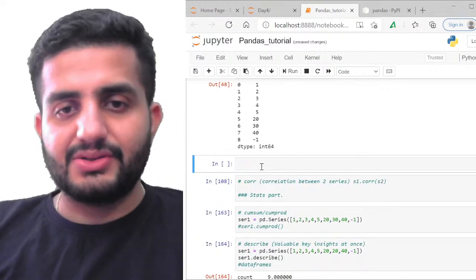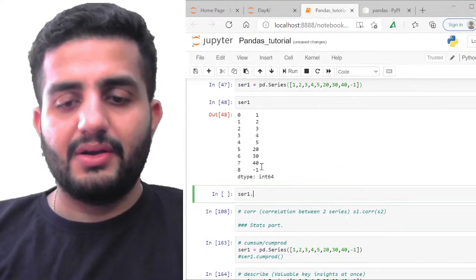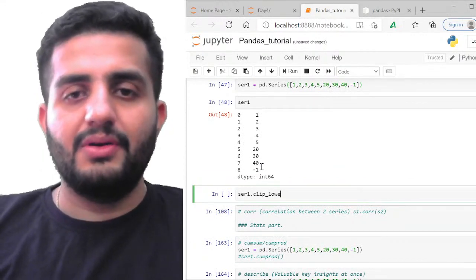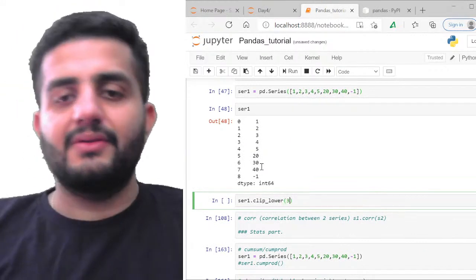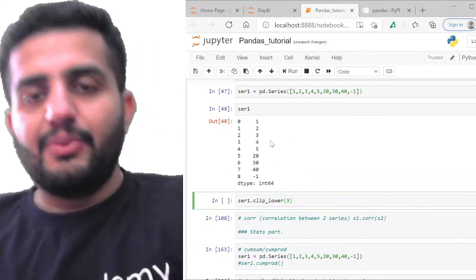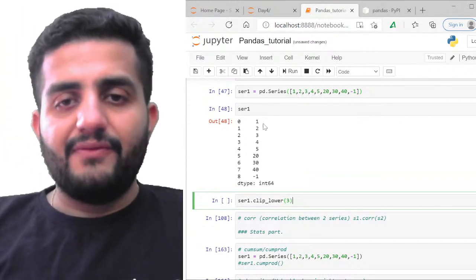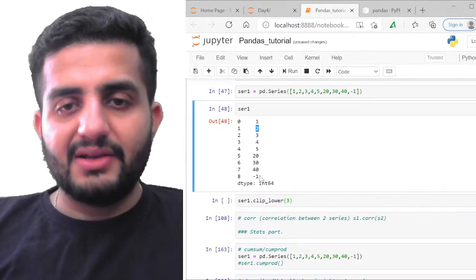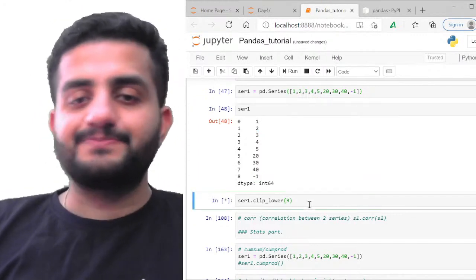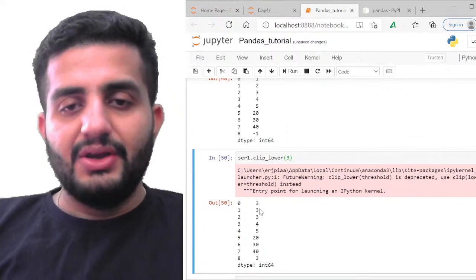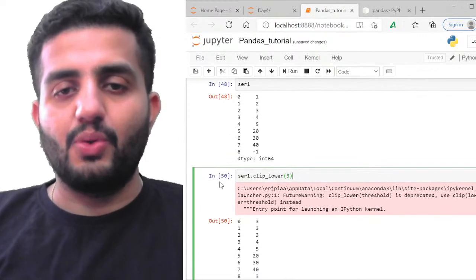So what if I run it like this? I have my series 1 dot clip lower, and then I'm going to pass clip lower as, say, 3. So what all data points are less than 3 here? I have 1, I have 2, and then I have -1 also, correct? So I'm expecting these to be clipped to 3. Great, so you can see the 0 and the 1 index and the 8th index have been trimmed to 3. So that's my clip lower.